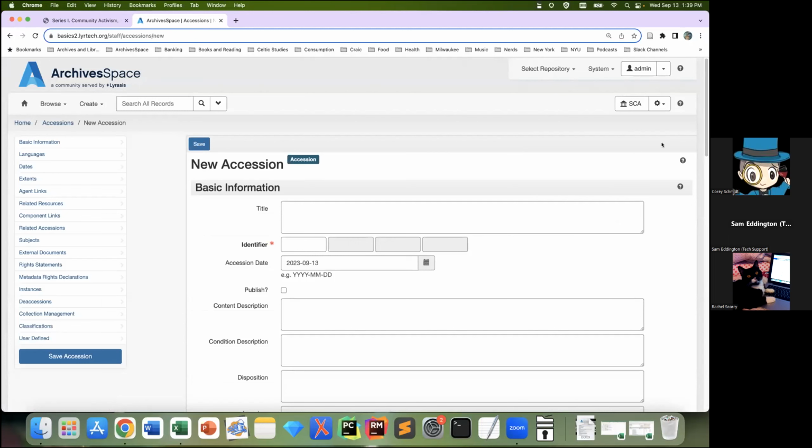Accession records are used to document what you know about materials that come into your custody. So this could be for a new collection. It could be for an accretion to a collection you've had for decades. It could be a single item, like a scrapbook, for example, or it could be hundreds of boxes. It could be any of those circumstances, and you would want to create an accession record for any of them.